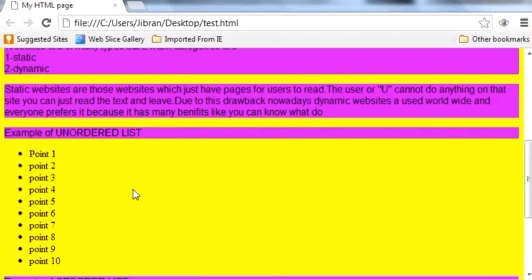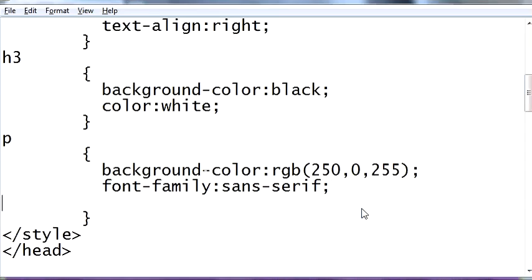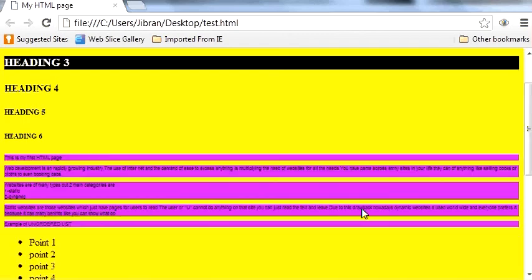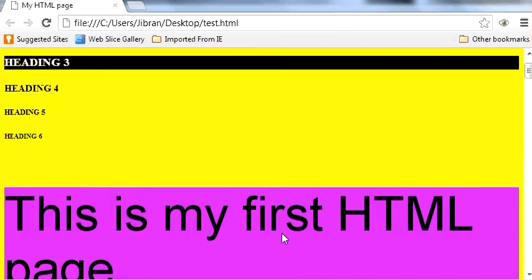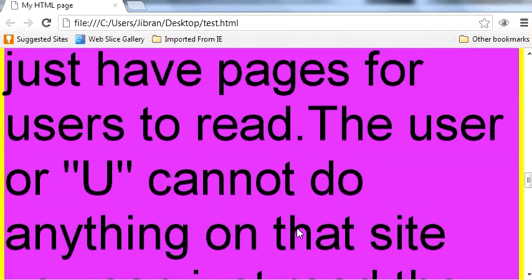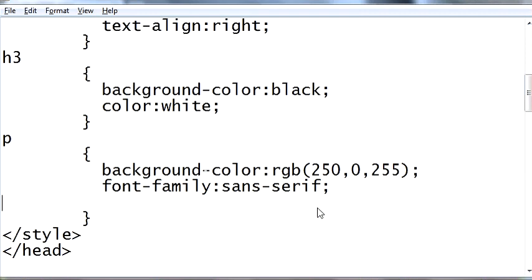And suppose I want to increase the size of my fonts. For that I'll say font size. I want my font size to be, suppose, 50%, right? I'll save it, browser, refresh it. See, font size has been reduced. I want a bigger one, save it, browser, refresh. Likewise, you can change your fonts, type of fonts, size of fonts. I'll remove this thing, and then you have the font styles.